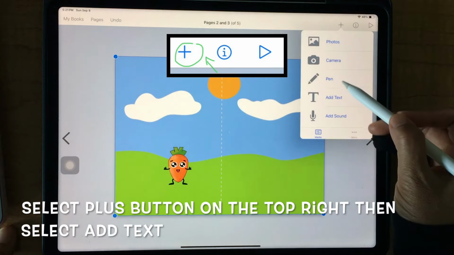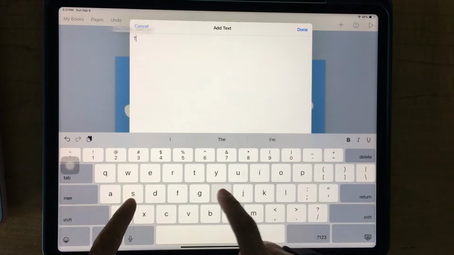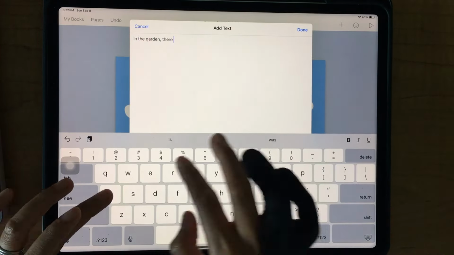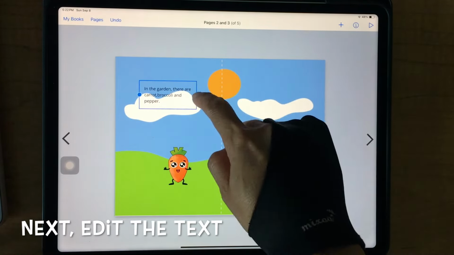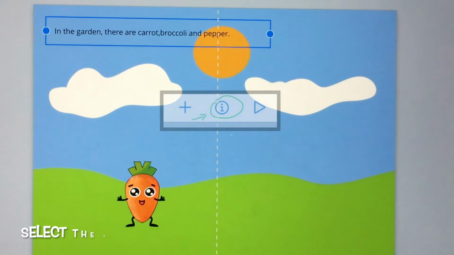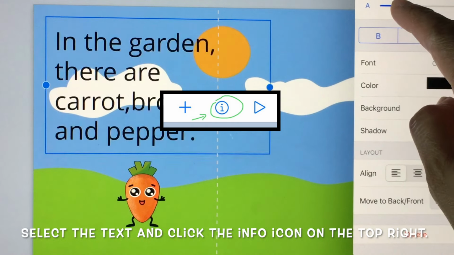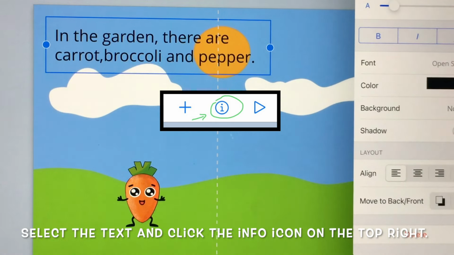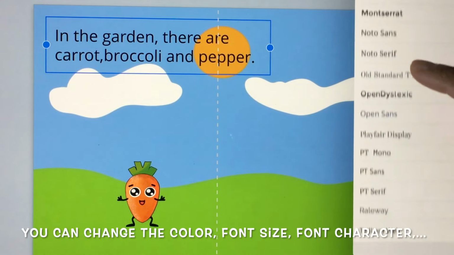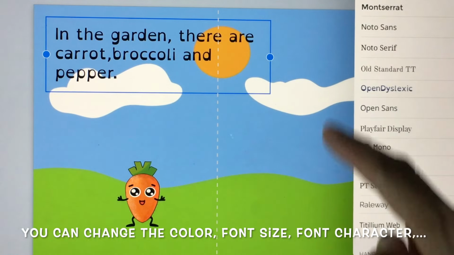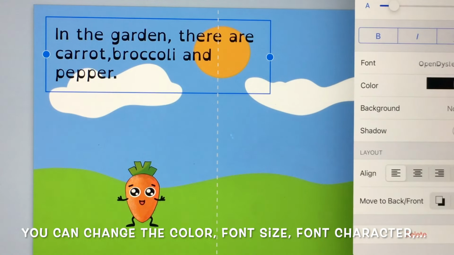Select the plus button on the top right, then select add text. Next, I will add text to describe the story. Next, edit the text. Select the text and click the info icon on the top right. You can change the color of the font, the font size, the font characters, and more. You can check again by yourself.